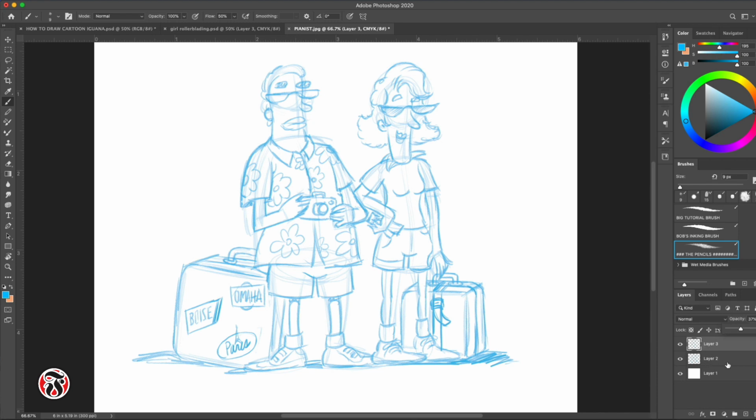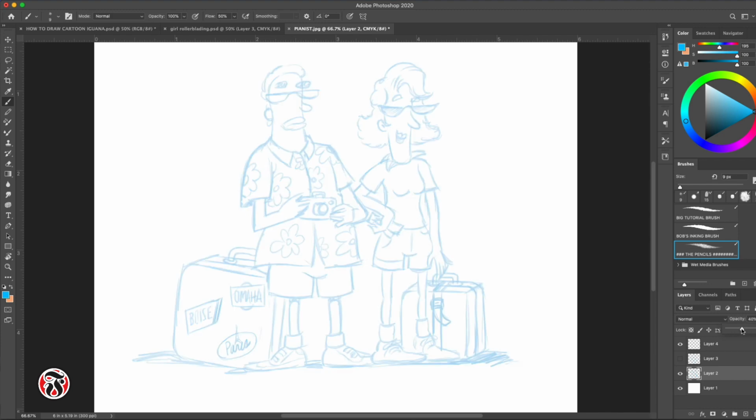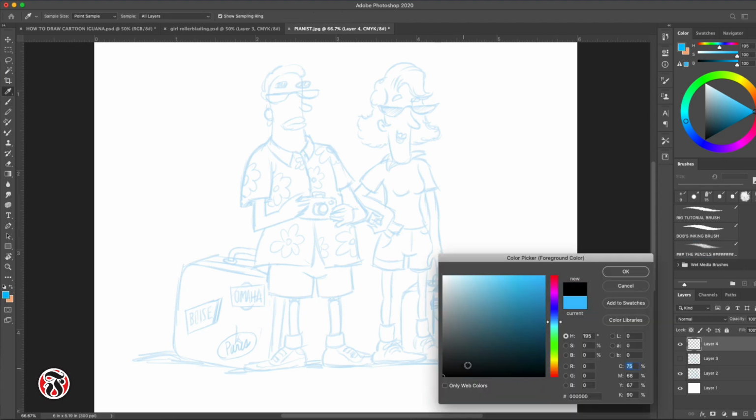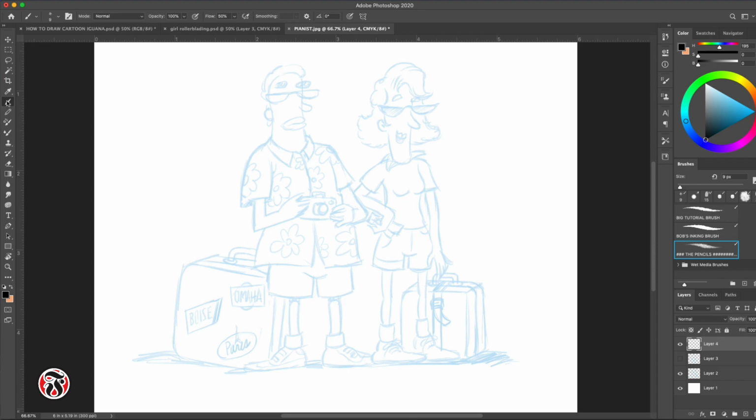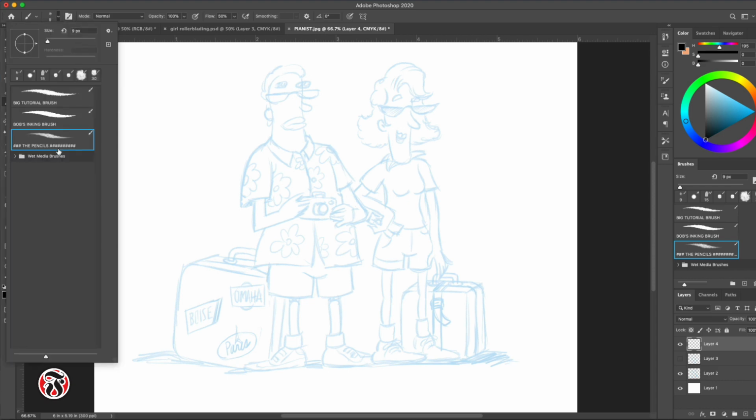So I'm going to go ahead and create one more layer, and we can turn that one off, and let's take this one down and take the opacity down. I'm just adjusting the opacity so that I can see it underneath, but it doesn't distract. And I'm going to grab basically black, and grab this pencil that I really like. I'm going to zoom in on it.